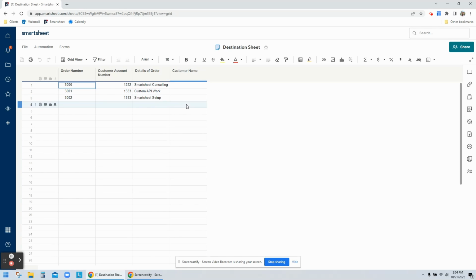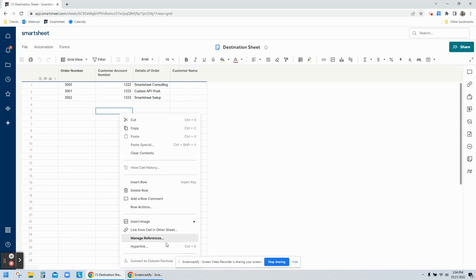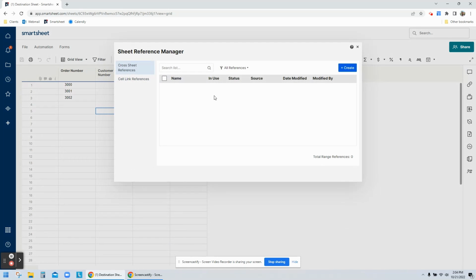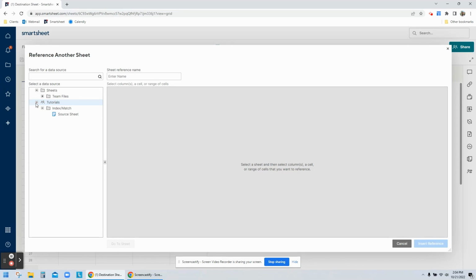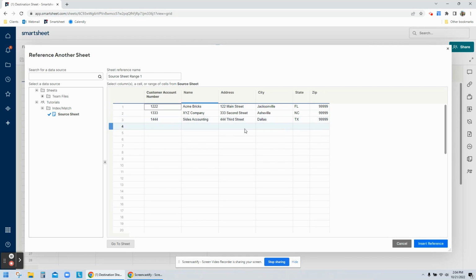So the first thing that we have to do before we enter our index match formulas is right click anywhere on the screen and choose Manage References. When we do that, this is our reference manager. Anytime you hear anyone talk about cross sheet references, this sheet reference manager is what we're talking about. In here, we've got to create a cross sheet reference over to our source sheet. Once we click on source sheet, it's going to show us the contents of that source sheet, and then it's going to ask, okay, what reference are you looking to create?